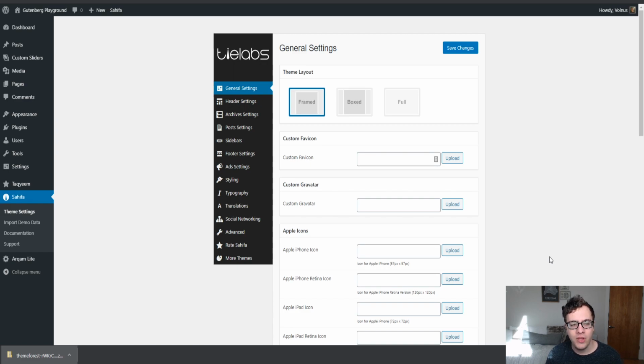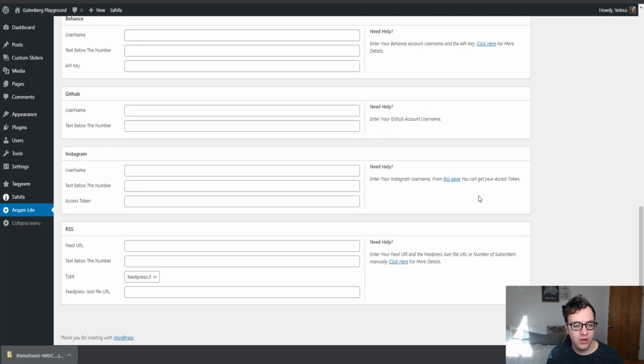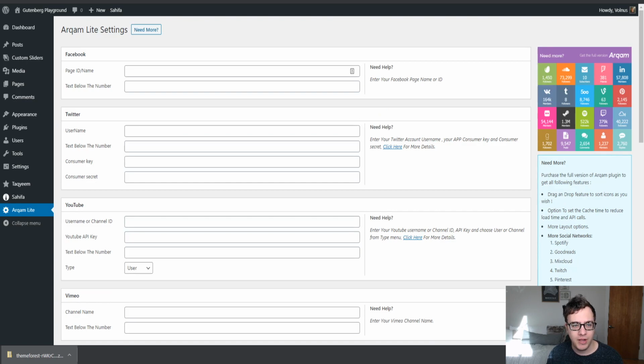I already went through and installed the recommended plugins. They all look to be named after Taqyeem, which is a review type plugin, and its add-ons. And then it also came with Arqam Lite, which was another plugin that I already had installed when I activated the theme, and it's basically just a means of showing off your follow counts on various social network platforms.